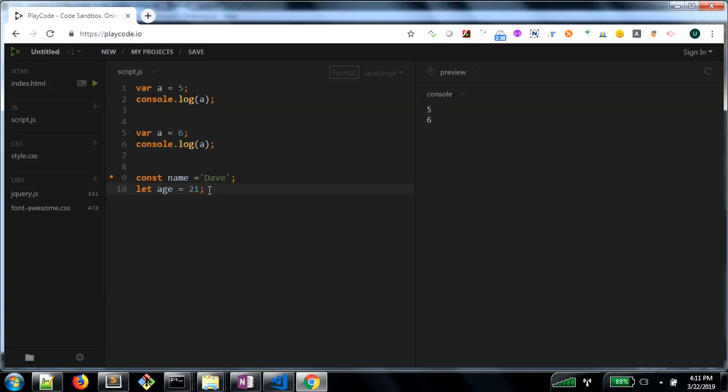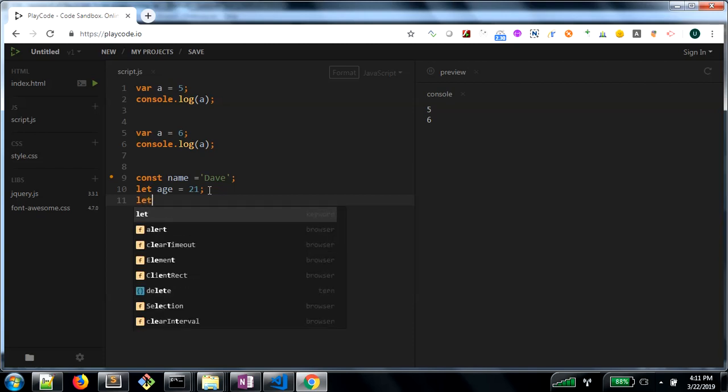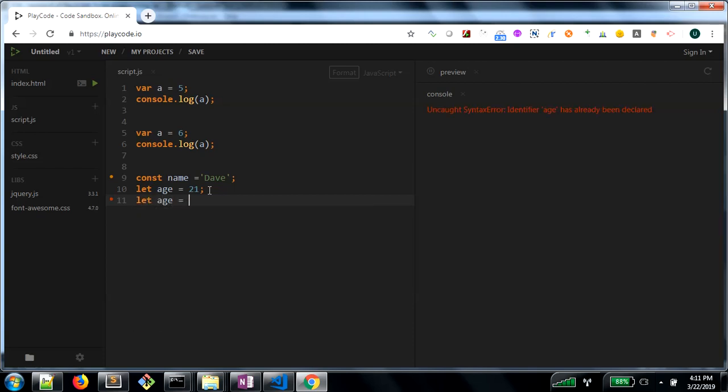And when you have let, it will not allow you to redefine or redeclare the variable again in the same scope. So if I say let age is equal to 22, on the other side you can see there is already an error: identifier age has been declared already, right? But this is not the case with var. You can again and again redeclare your variables, right? So this is one of the advantages of using let.